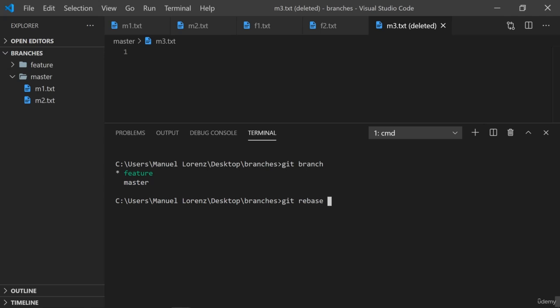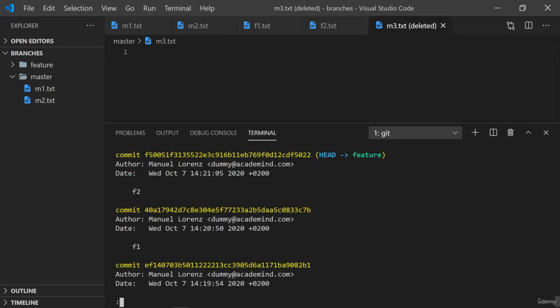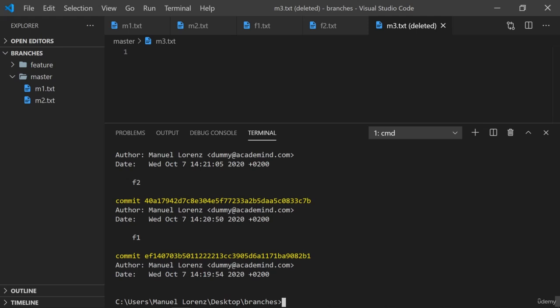And before I do this though, I want to highlight one thing. Because with git log here, we can see these IDs. So the IDs of our latest 2 commits that we created in the feature branch. Memorize these IDs. I'll show you a screenshot so you don't have to, but memorize these before we now apply the rebase command. That's very important.